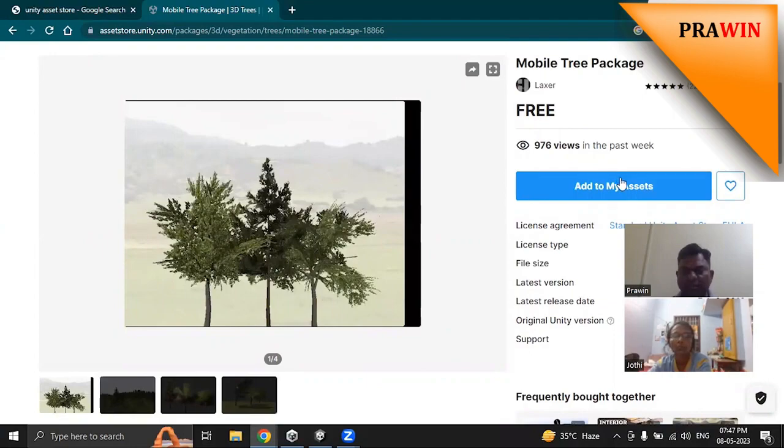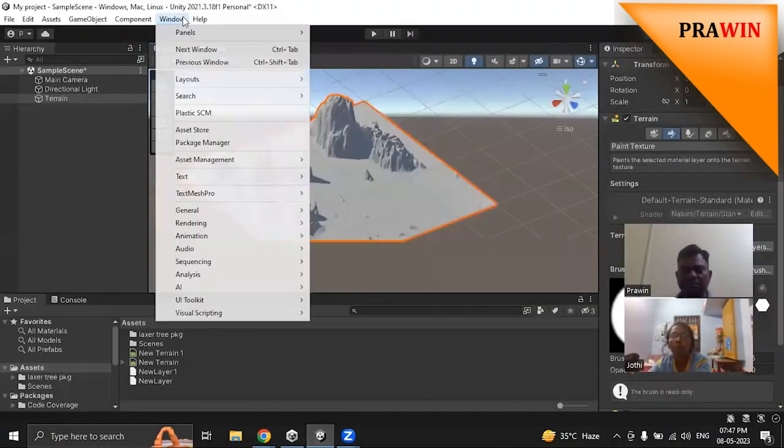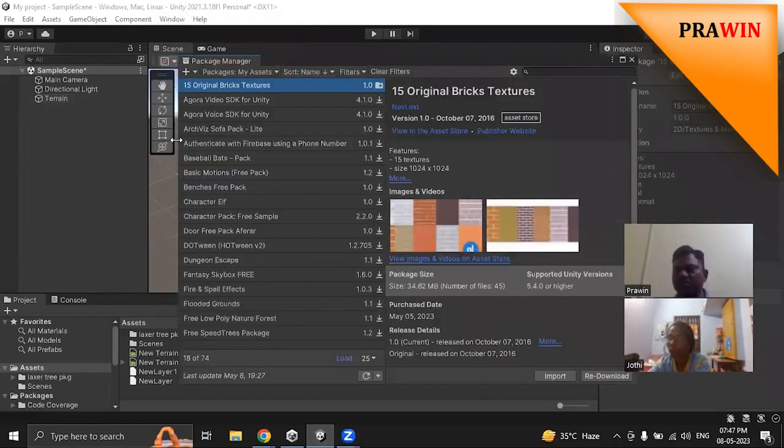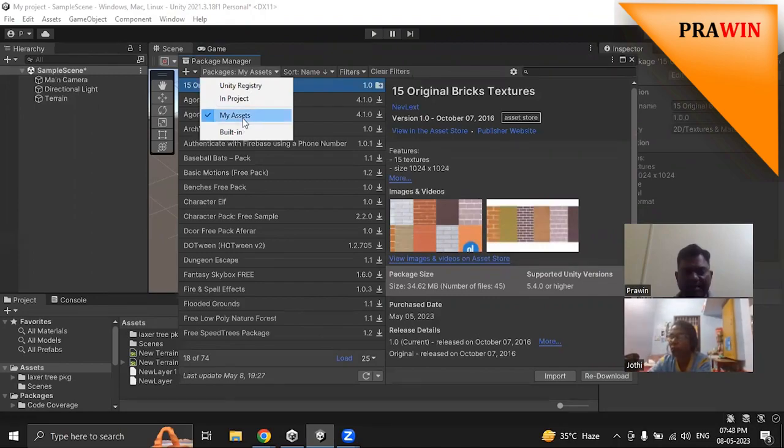After adding this, an open in Unity editor pop-up will come, and then you can see it in your package manager here. Last lecture we discussed this. So here, if you go into these packages, my assets are nothing but what you download from Unity Asset Store, so that will be in my assets.